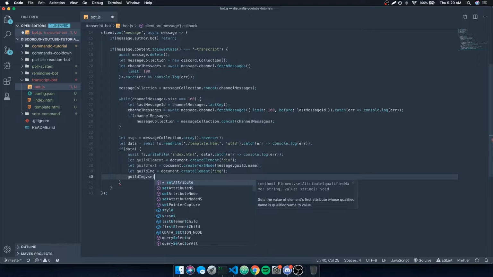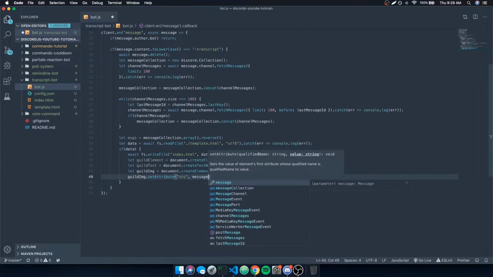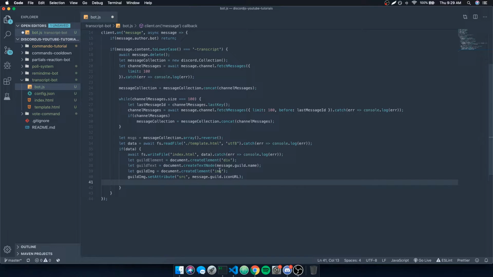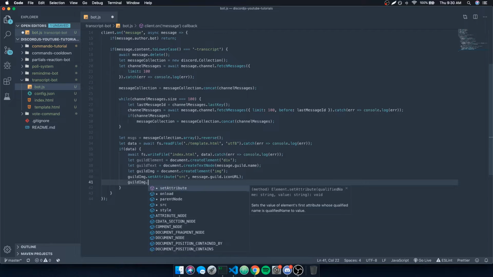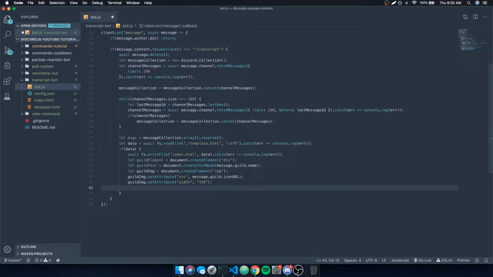variable, and we can call setAttribute because I want to set the image to the message.guild.iconURL like that. So that's going to display the icon of the guild. And I want to set the width of it. So we're going to say guildImage.setAttribute width, and of course you could do all this inside a CSS file, but I'm not going to for now.